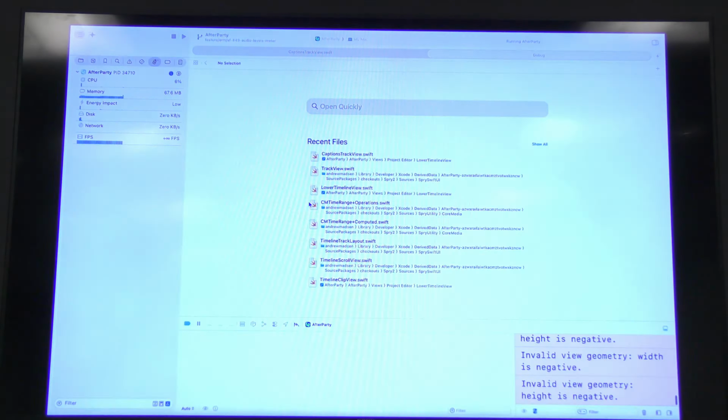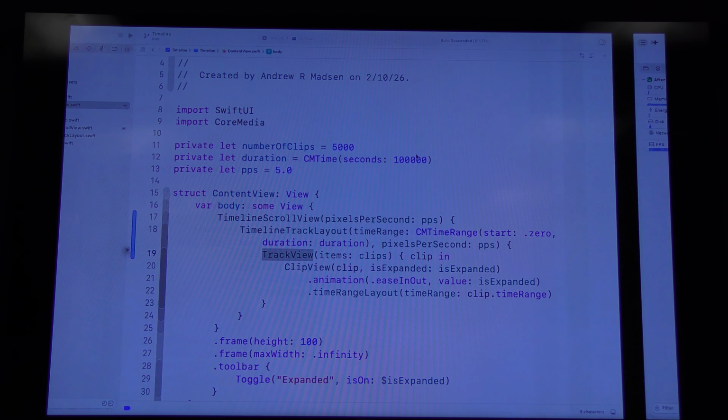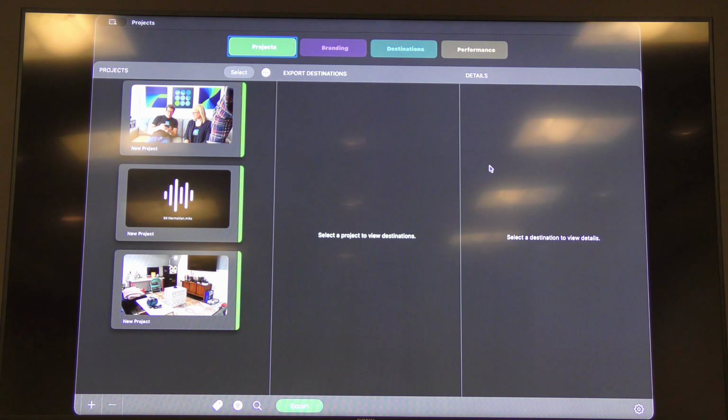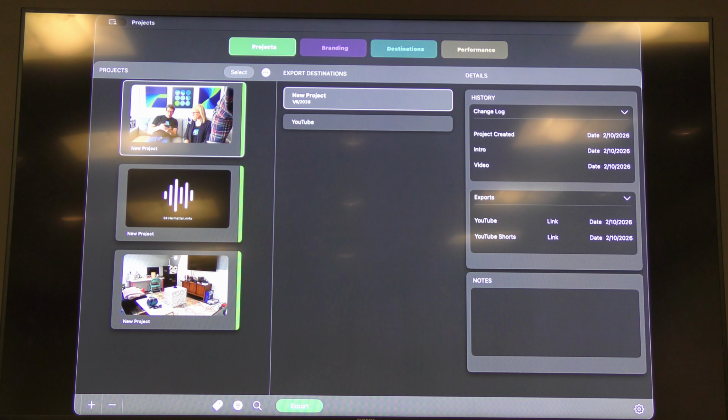Does anybody know why that just turned off? Oh, I know why. It's because I'm only sharing Xcode. Interesting. Okay, there we go. So this is the real app.